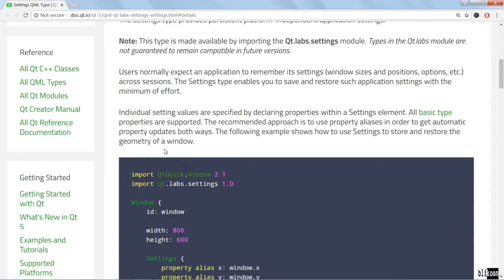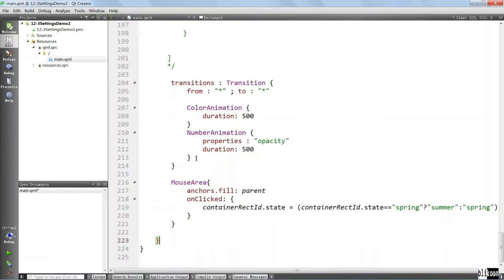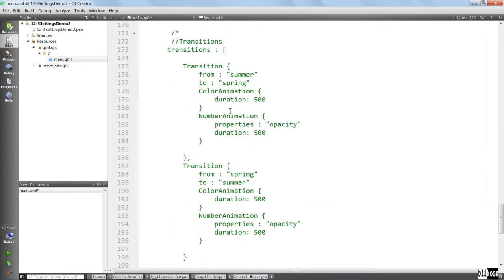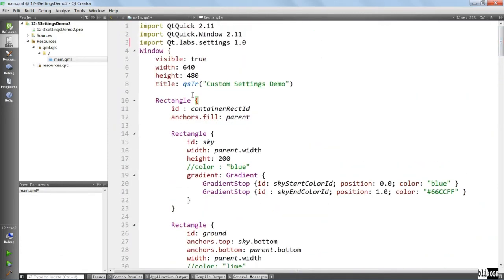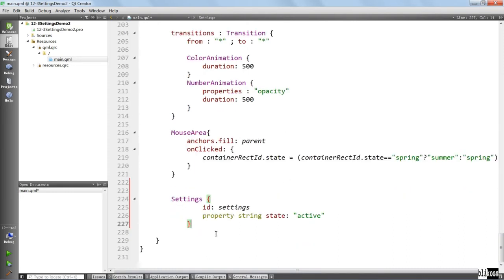And we want to go back to the documentation and adapt this example to save our state. Notice that they have a settings block here. We can copy it, come back to our project. We want to go at the end of the rectangle component, this rectangle here, and it is ending here. And we want to put in the settings that we copied from the documentation. The ID is settings. We can keep that. There's no problem. Control A, Control I to align.